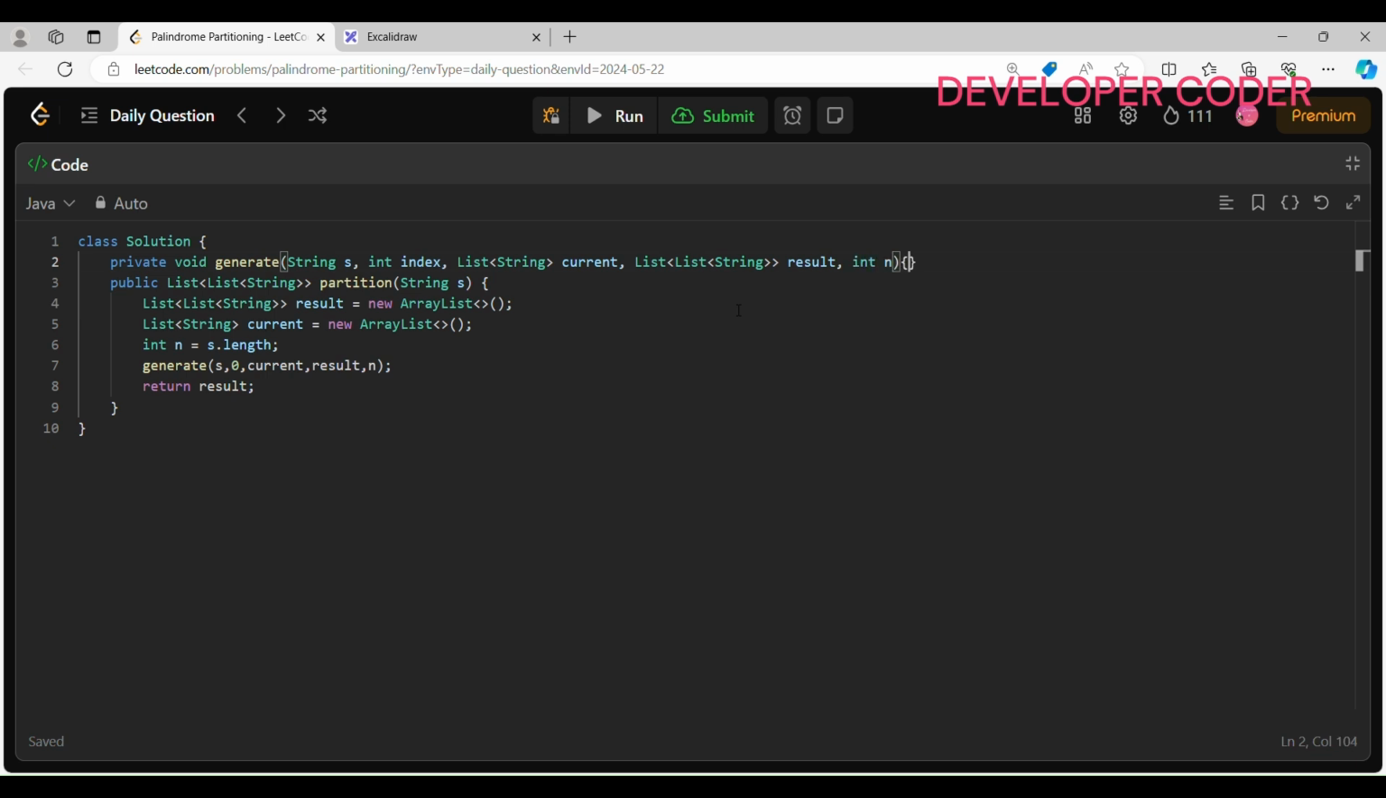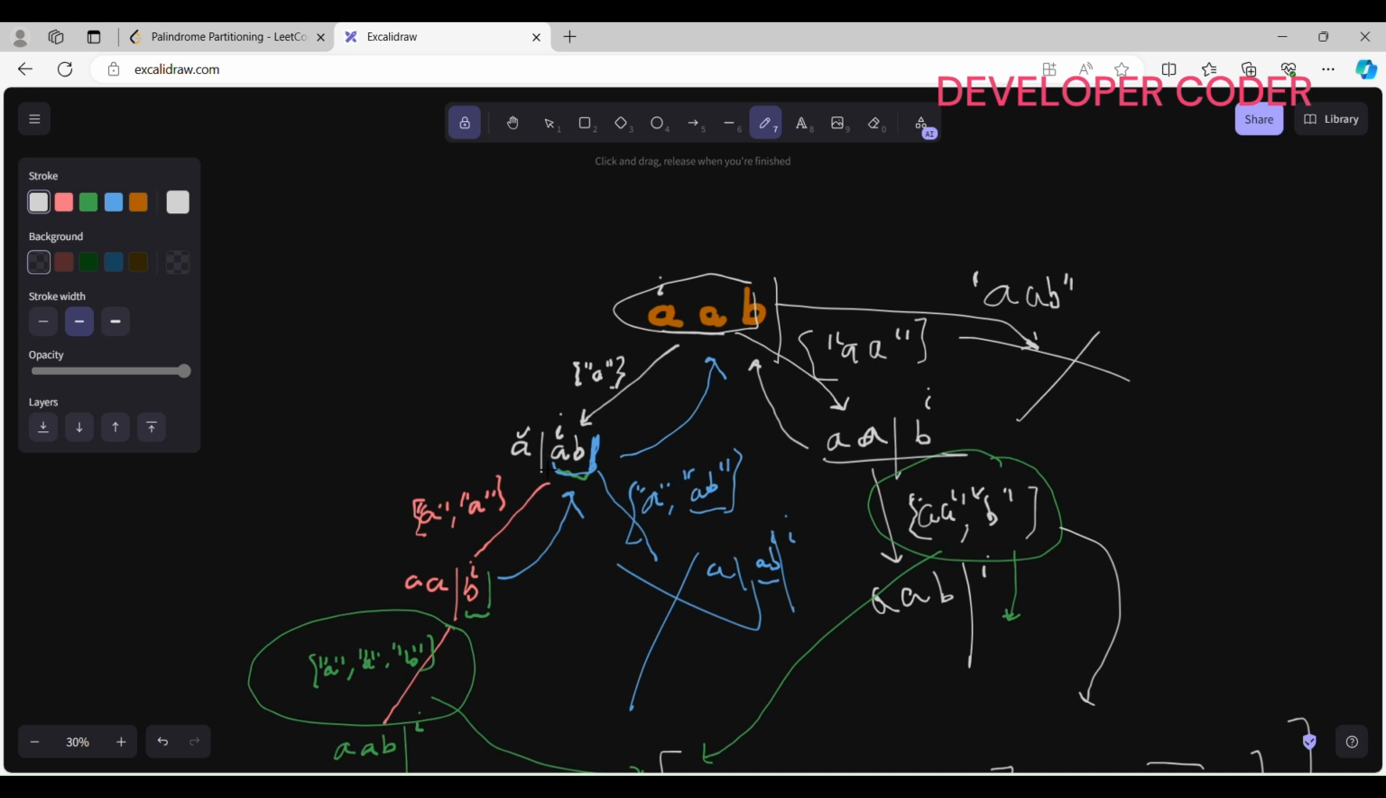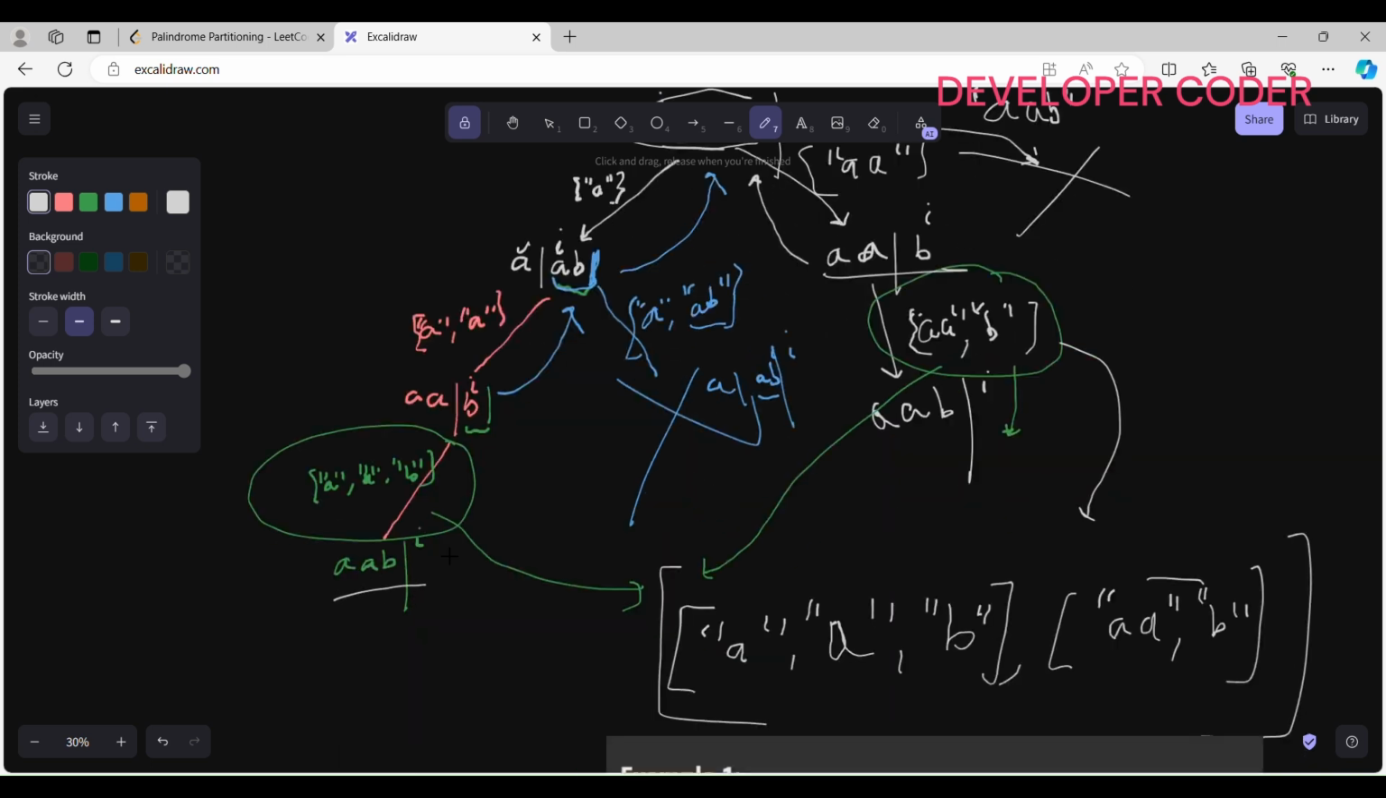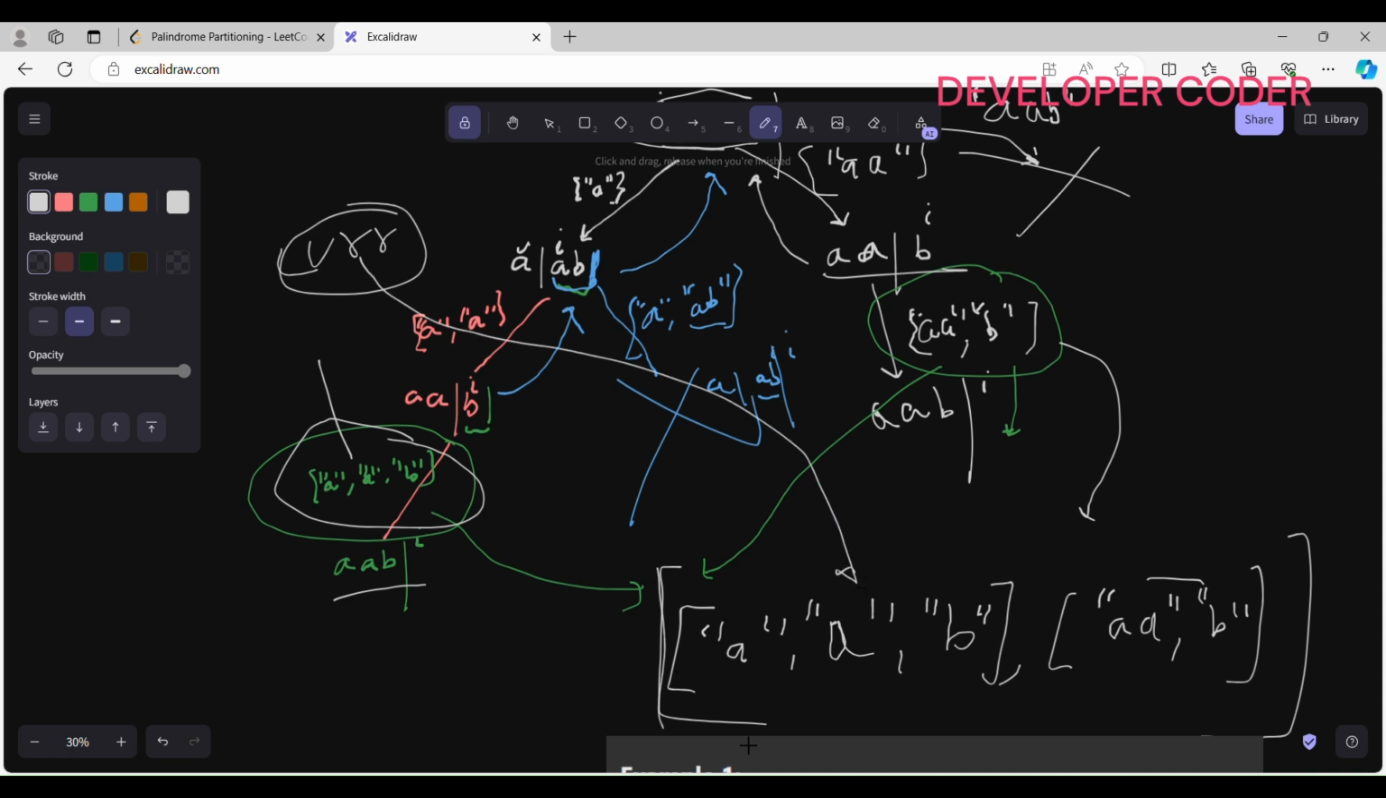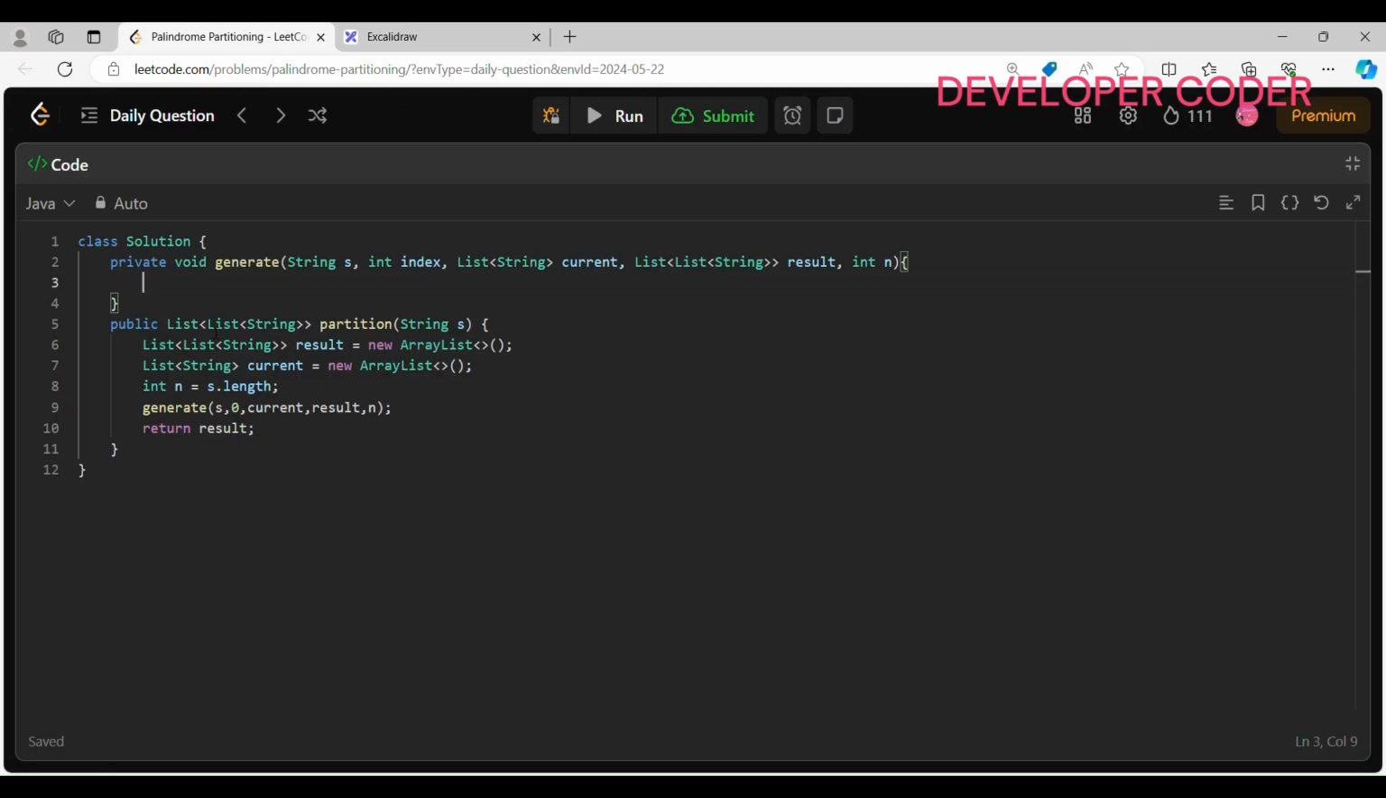Inside this, I am returning only when my i reaches out of bound. In that case I'm just going to add my current list into my result list. Overall it's a result list, and in the result list I am adding my current list, whenever my i reaches out of bound. This is what I'm doing, right? So I'm going to write the same thing.